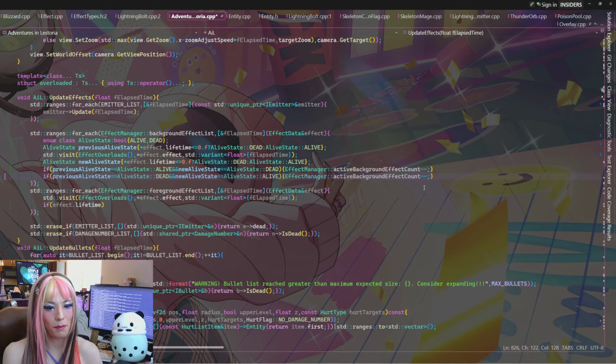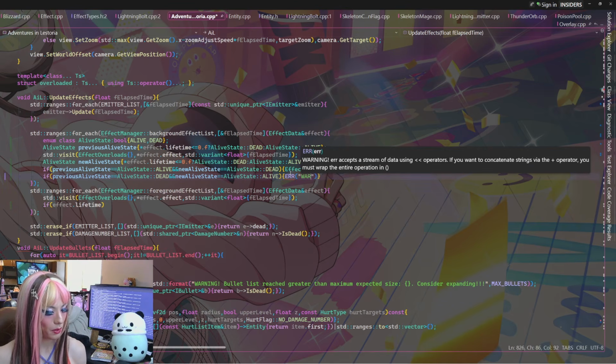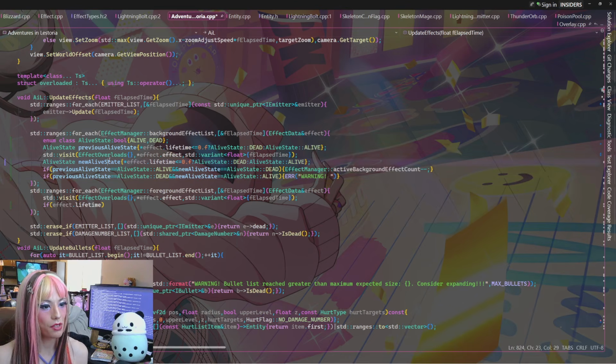So if we go from dead to alive, something terrible happened. We'll say warning, effect in slot. So we don't actually store what slot we're in, so let's actually do that now.